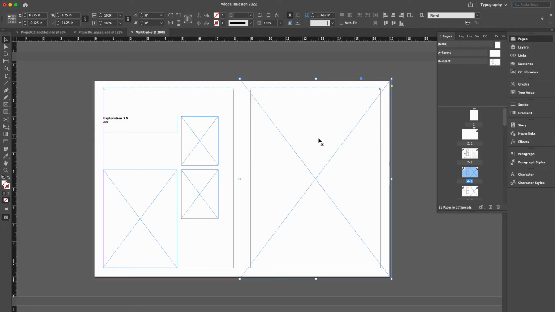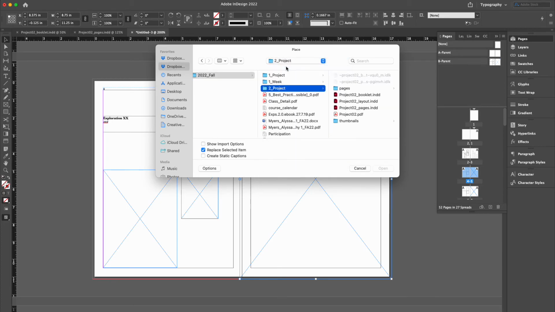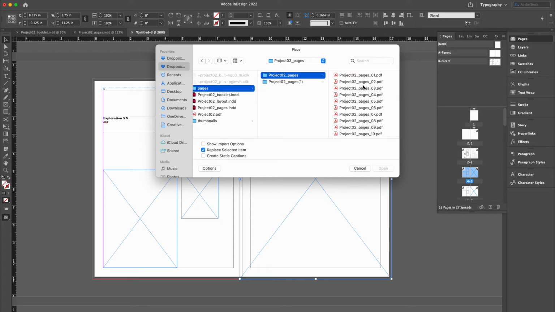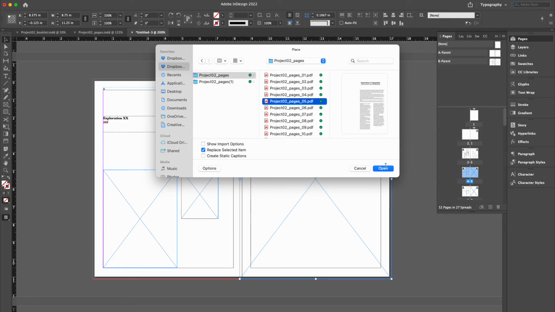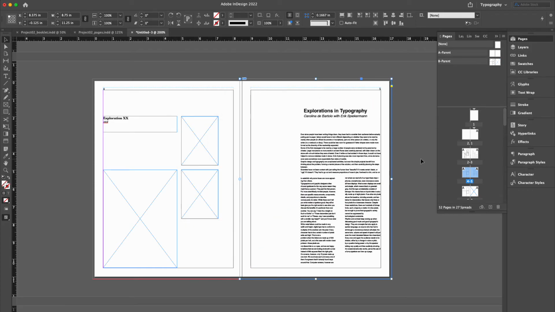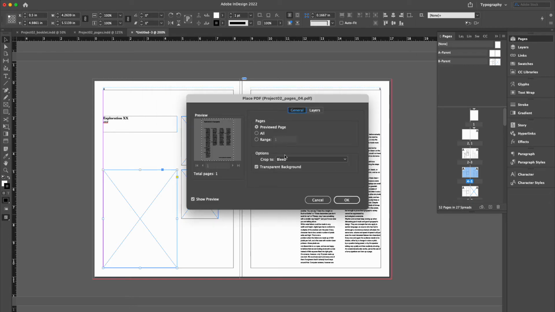So you'll select this frame and hit Command D. Go to your pages that we created from the other document. This one would be 4 and 5. Oh, show import options. This one's to the bleed. You'll select this one and hit Command D. And hit your other option. And this one is to the trim.